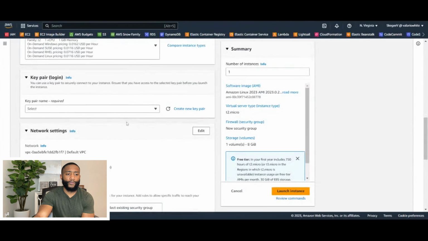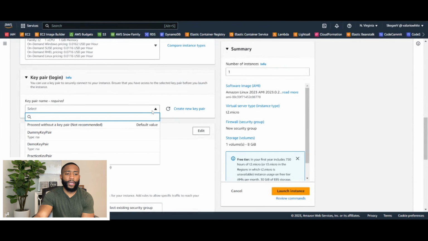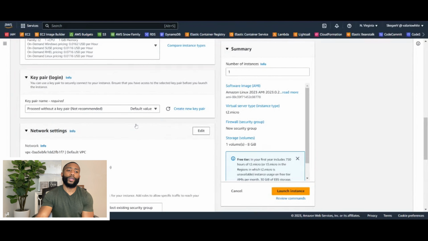Now scroll down for the key pair. We're going to drop down and click proceed without key pair. In this particular demonstration in this video, we're just going to use EC2 Connect, so there's no need to have a key pair. However, if you're going to use your own SSH client, you probably more than likely will need a key pair. And also, you know, when you're building infrastructures, you definitely want a key pair for added security, okay? But just for this demonstration purposes, we're not going to add one here.